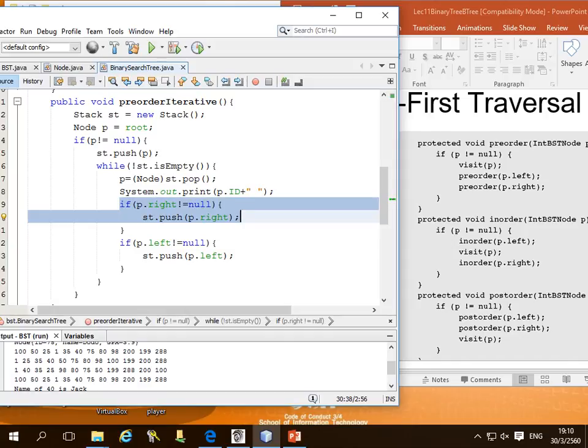We assume that what is in the stack is parent only. Okay, understand? And whenever we pop the parent out, it's time to visit the parent. After we visit the parent, we have to go to the right, so we move the pointer to the right. After we move the pointer to the right, we're going to start to go left again.